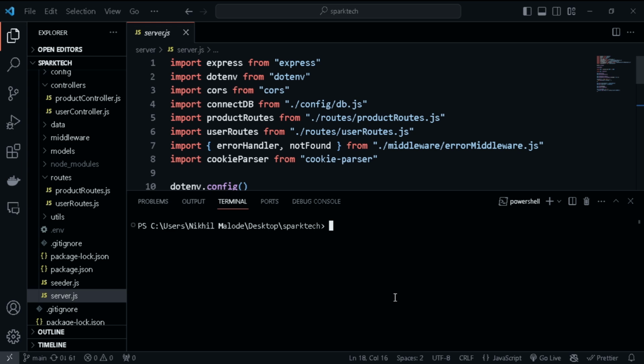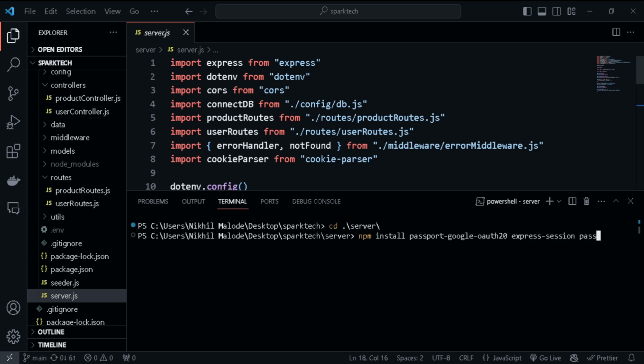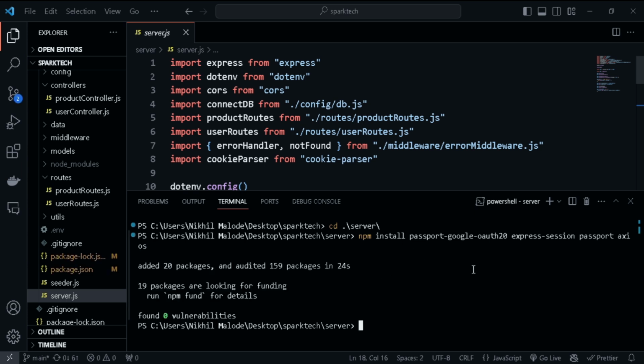First let's navigate to our server directory. All right, and now let's install passport-google-oauth20, and along with that we need express-session, then we need passport, and then we need axios in order to make requests. And finally, I guess that's it. If there's anything else, we'll install it later. So now let's hit enter. Now all of our dependencies have been installed.